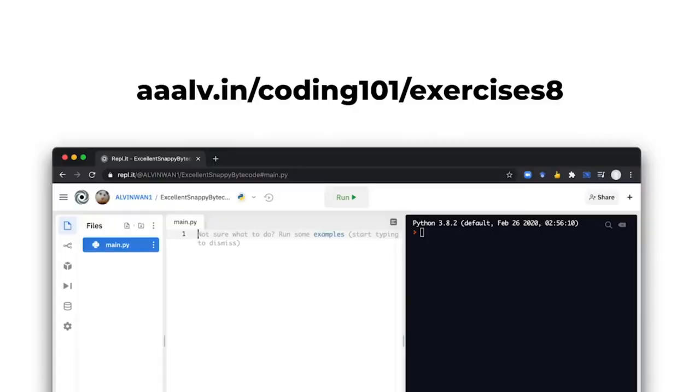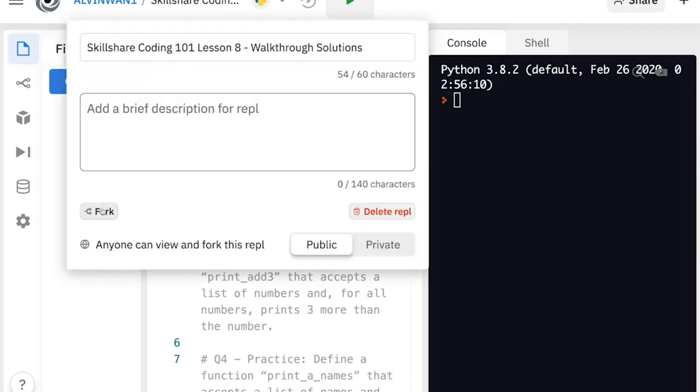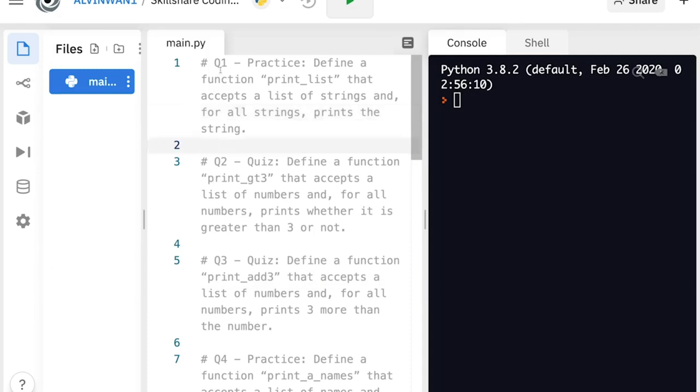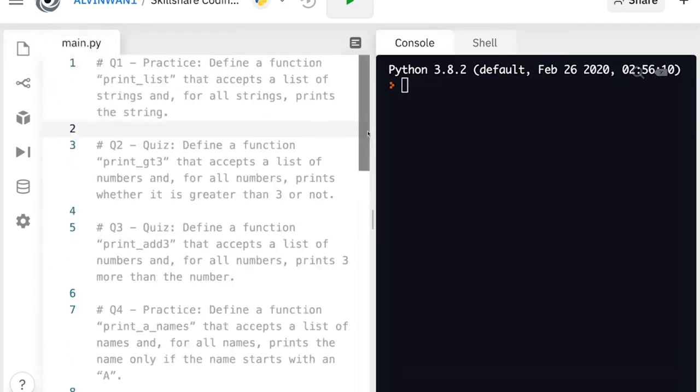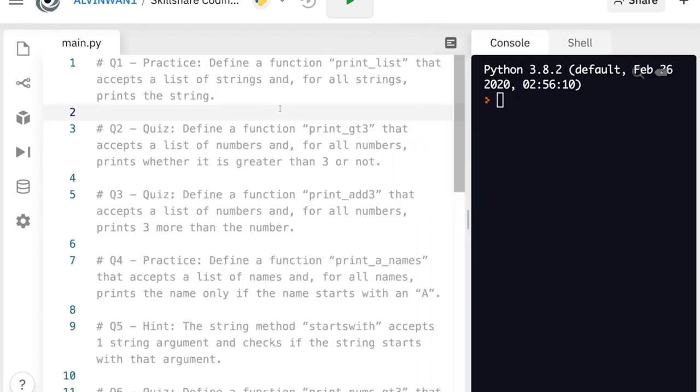Let's hop right in. Navigate to alvin/coding101/exercises8. You'll then see a page like this one. Once you're on this page, click on the title on the top left and click on fork. Then you'll get an editable version of this template. On the left-hand side, I'm going to click on files to minimize this tab, and I'm also going to drag this bar over to the right so there's more space for the code in our file.